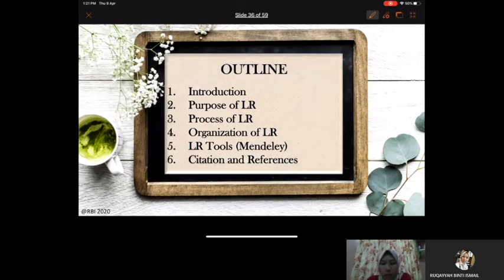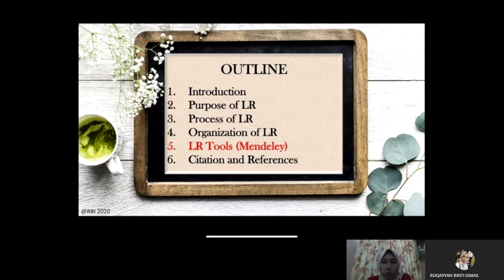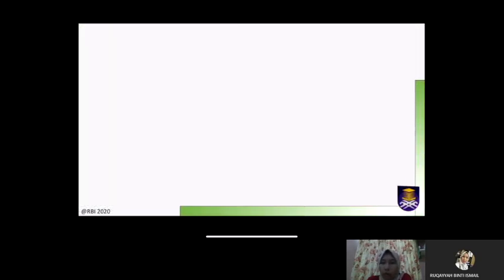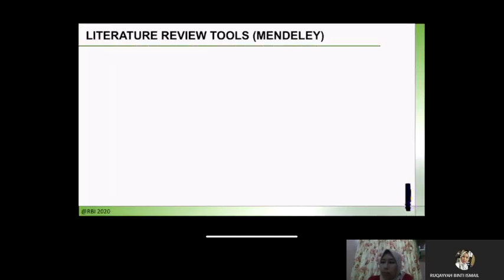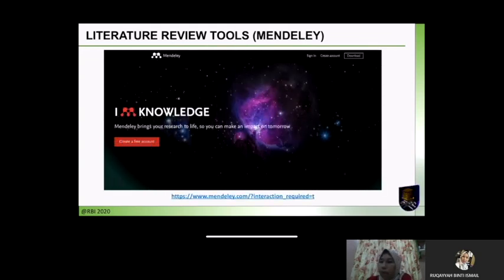Okay, so that's the organization of literature review. So next will be literature review tools, or Mendeley. So for the Mendeley, basically, just want to highlight, Mendeley is not the only tool that you can use. There are so many other tools. You can just Google literature review tools. There are so many ways in terms of how you want to organize your literature, because you're going to have a pile of papers. These papers will be easier for you if you have a proper literature review tool. So what we suggest for you to use is Mendeley.